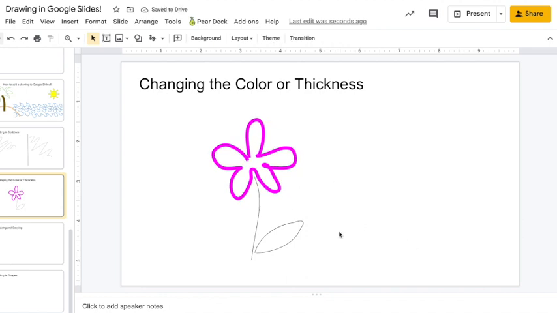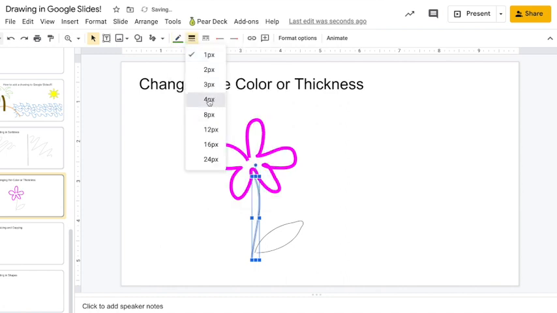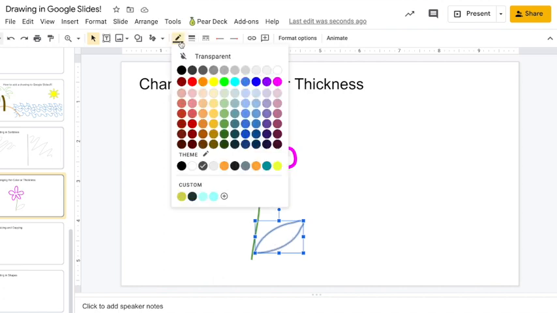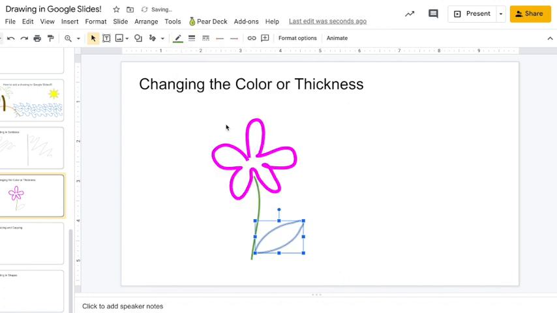I'm going to do the same for the stem and the leaf. Here we have the stem. I want that one to be green and pretty thick. And then we'll do the same for the leaf. Again, I click on it, choose the pencil for the line color, make it green, and then I can click on these 3 lines right here to choose how thick I want it. The larger the number, the thicker the line.